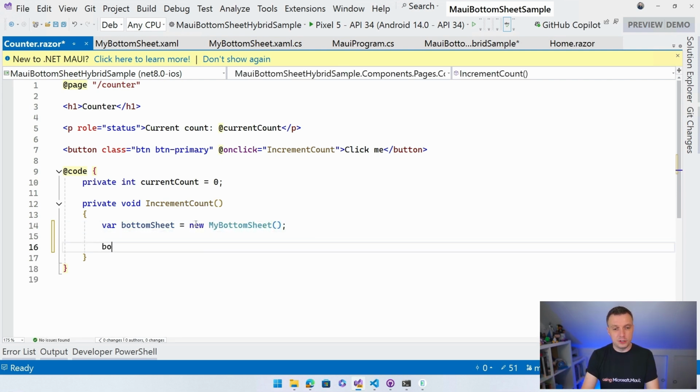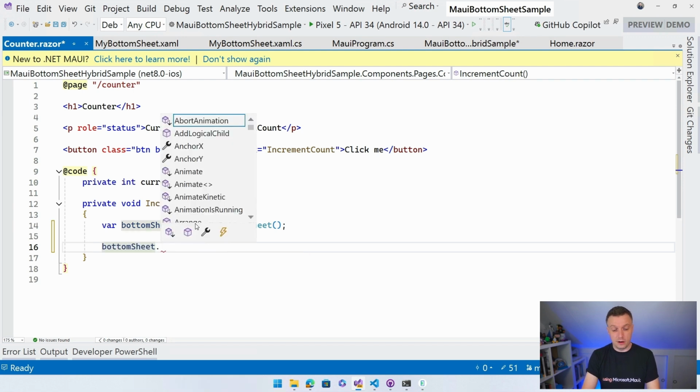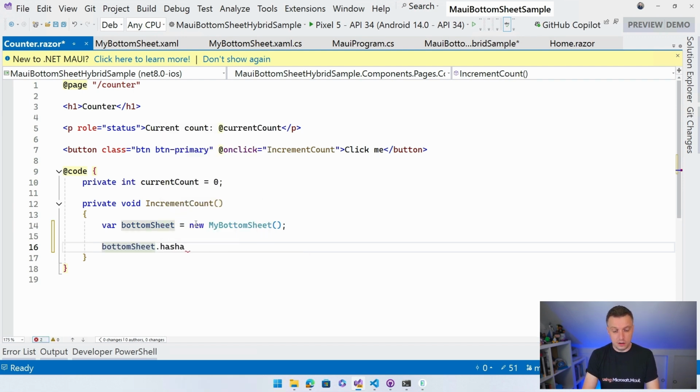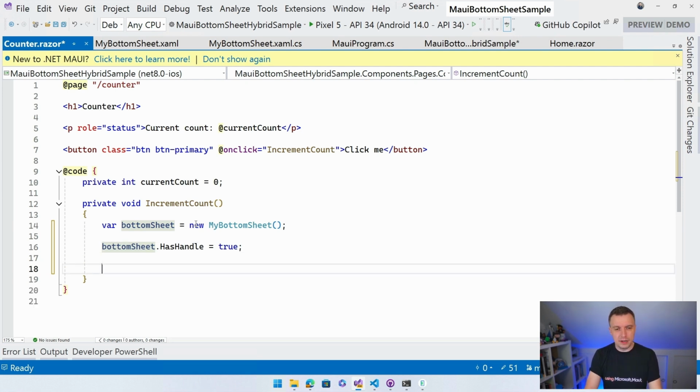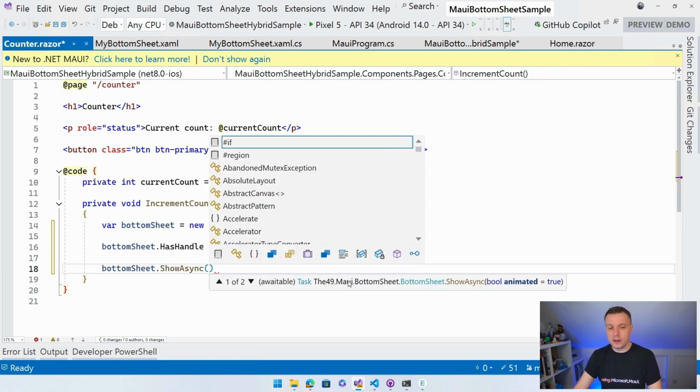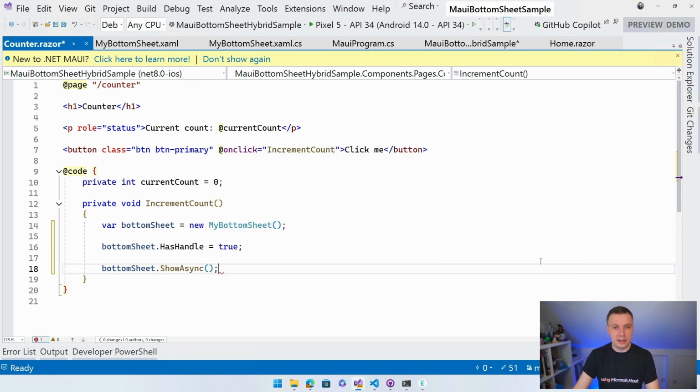Now I can say bottomSheet dot again, HasHandle yes or no, is true. I'm just going to keep it the default color so you can see the default color on Android as well. Actually, it's probably going to have the same thing. I need to add the styles for Android again, but we'll see that in a little bit. And I can say bottomSheet.ShowAsync. And I need to come up with the window. Oh, actually, it infers the window in this new version as well. So that's pretty cool. I can just say animated yes or no. So I can just do ShowAsync, and that's that.